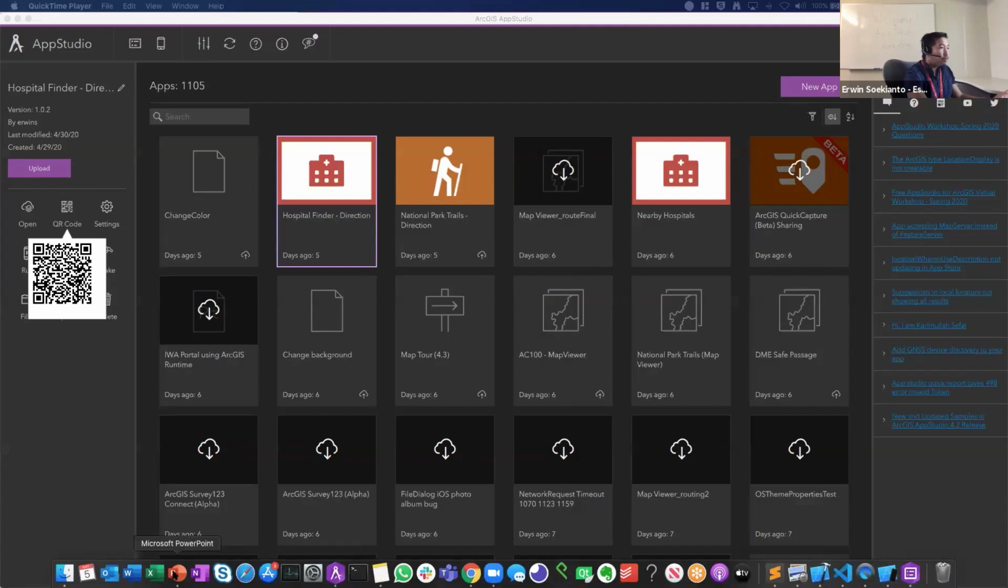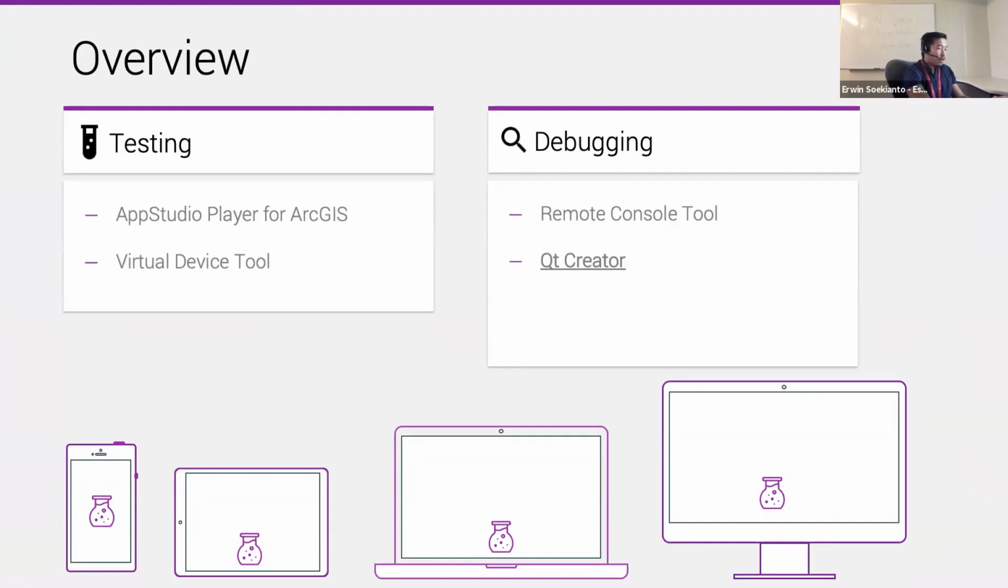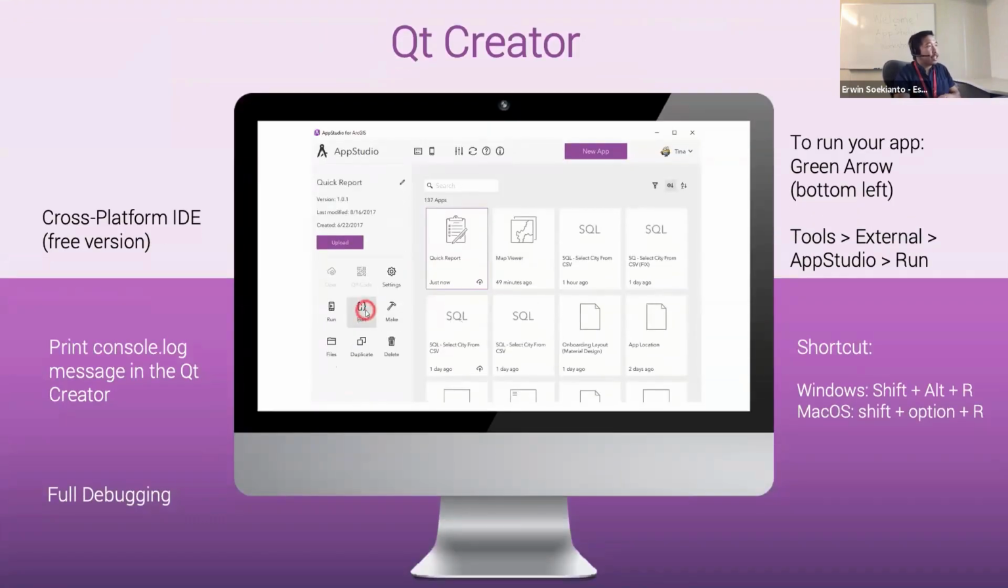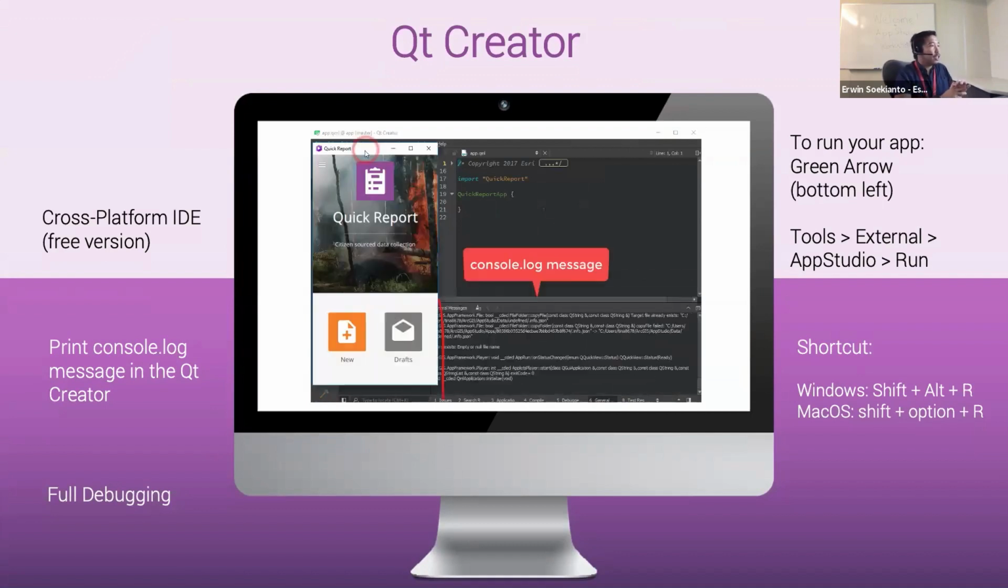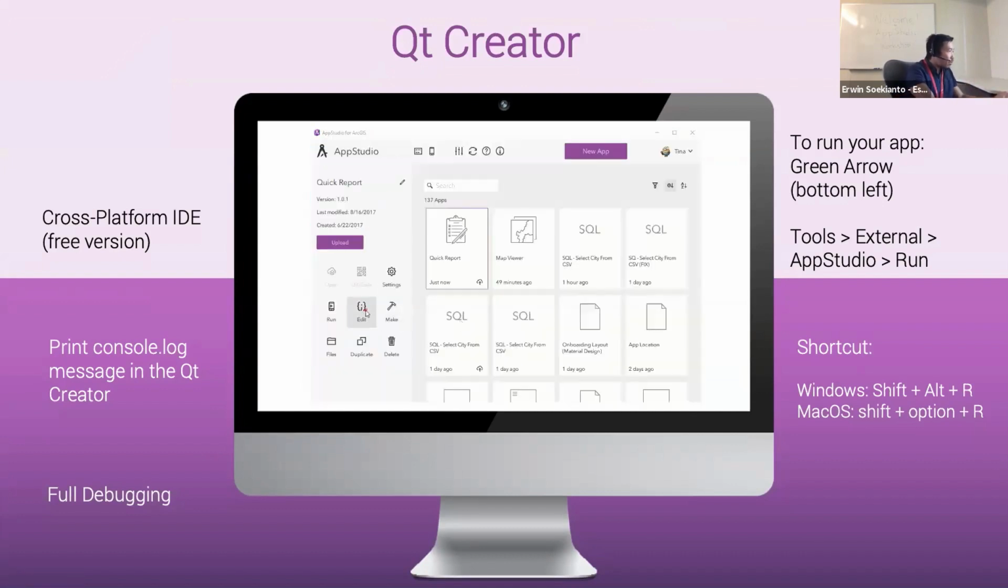So now I've talked about the remote console, and the next debugging tips I wanted to share are all of the debugging tips you can use in Qt Creator, meaning all of the things you can do on your development machine. We covered this yesterday. You can open it through the edit button, and then you can see the console log messages and there's full debugging. So let me open that.